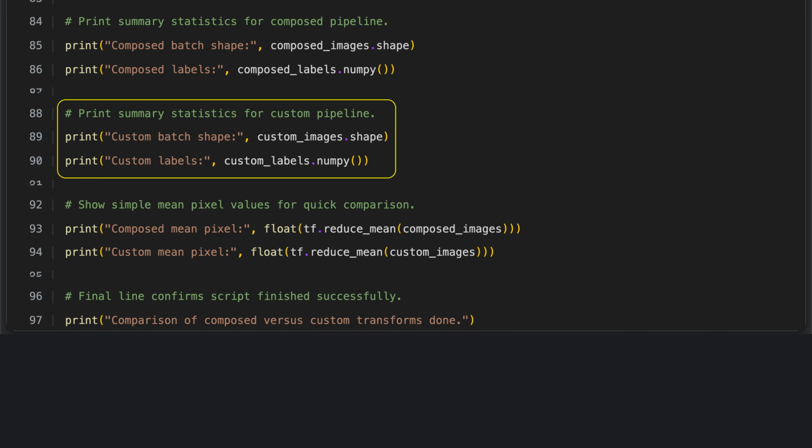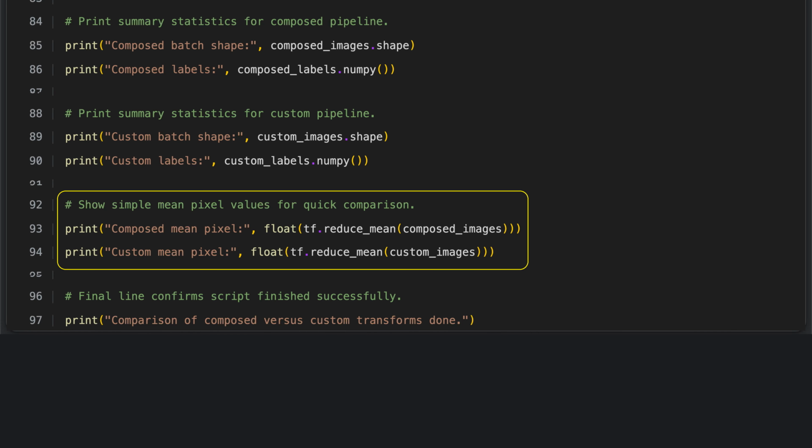content of its output. The code first computes the average pixel value across all images in the composed batch using a reduce mean operation, converts this result to a float, and prints it with a label for the composed pipeline. It then repeats the same process for the custom batch, again calculating the mean pixel value, converting it to a float, and printing it with a label for the custom pipeline. Comparing these mean pixel values gives a quick sense of the overall brightness or intensity of images from each pipeline and helps reveal how their different pre-processing methods affect the data.